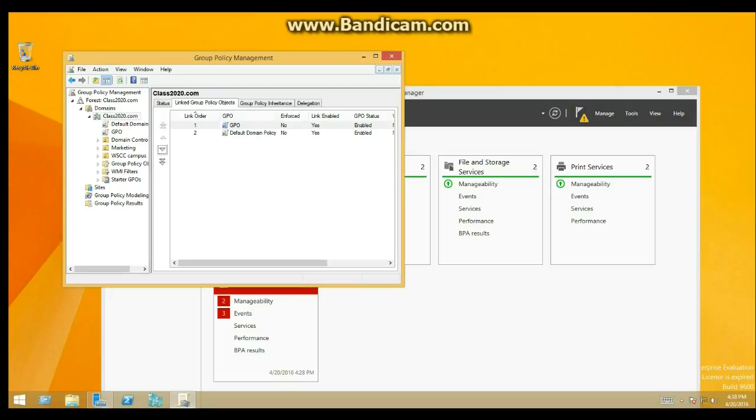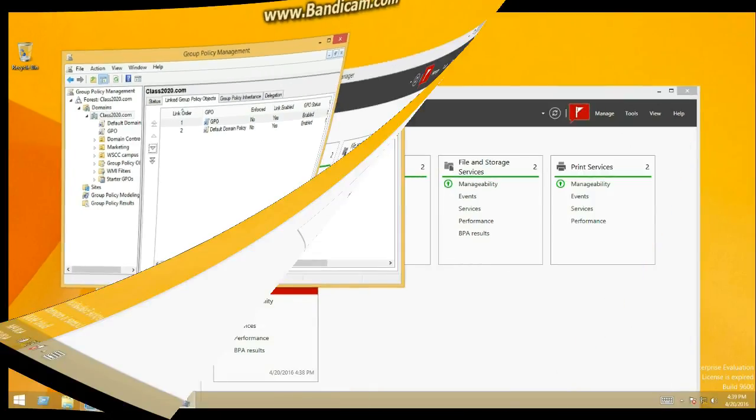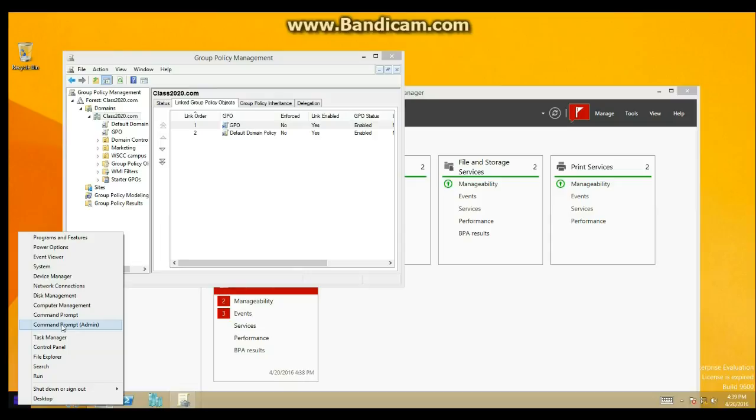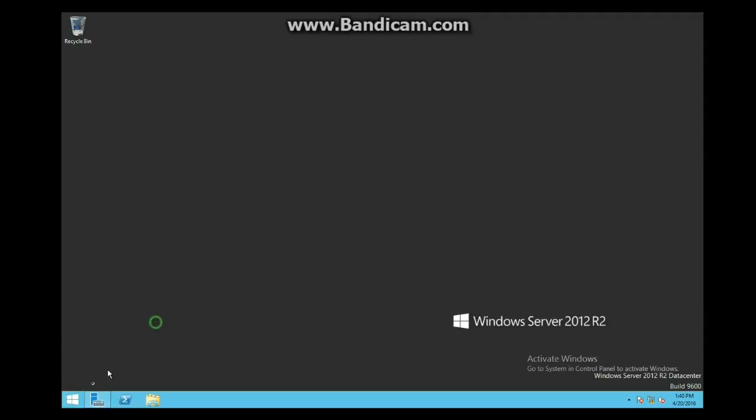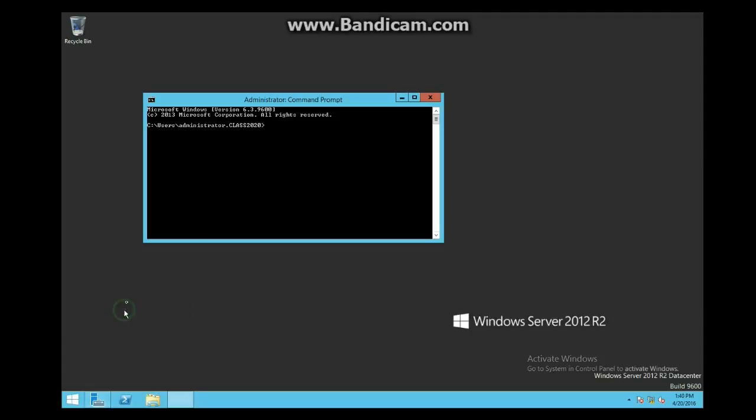Okay, let's go ahead and refresh the policies real quick. Command prompt and then gpupdate /force. Okay, let's go over to Server C after it updates. Okay, command prompt, same command, gpupdate /force.